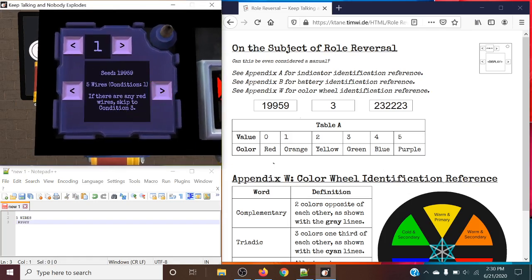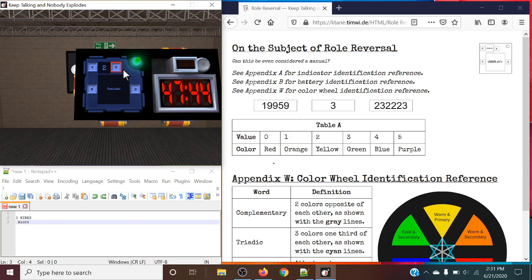If there are any red wires, yes there is. Skip to condition 3. If any yellow wires lie adjacently left to a green wire. So, what does this mean? So, from the green, are there any to the left that are yellow, that are adjacent to it? There is, as a matter of fact, since from this green, there is one that is directly to the left of it. So that's perfect. So, we're going to follow this instruction and cut the first yellow wire, which is wire 2. And just like that is a solved module.